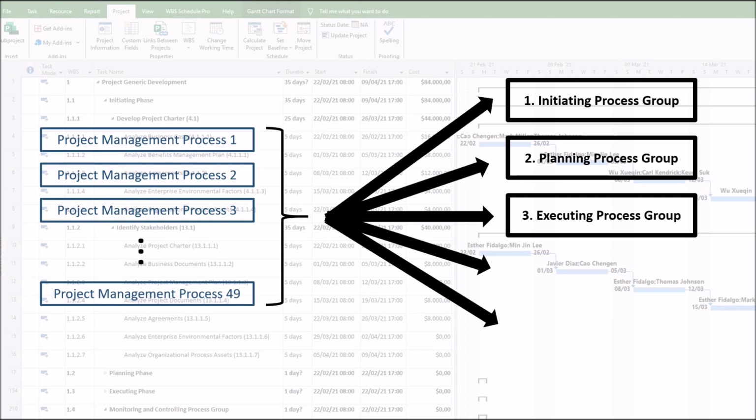Third group of project management processes. 3. Executing process group. The processes performed to complete the work defined in the project management plan to satisfy the project requirements. The processes included in this group are as follows.